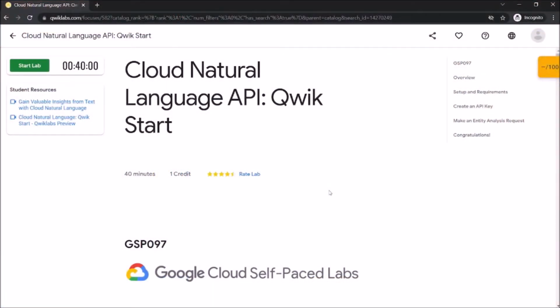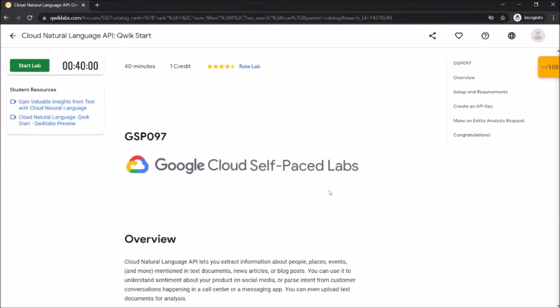Everyone. So today we are going to see the demonstration of a quick lab, Cloud Natural Language API Quick Start. Before starting the lab, let's see the overview of this lab.